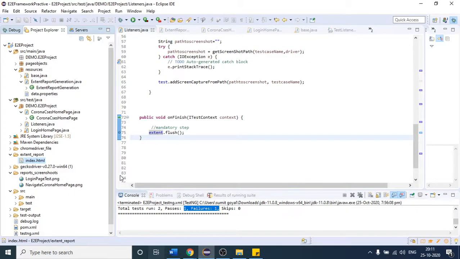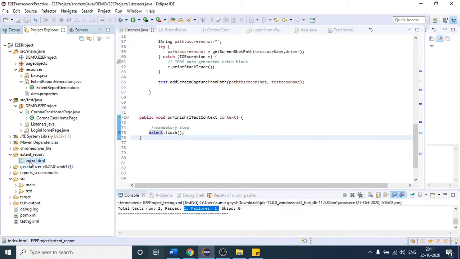Suppose I run my test case, and there is only one index HTML. Even if I run that test case again and again, only one index file is generated, which means this file is overwritten by the new file. This is what is happening here.